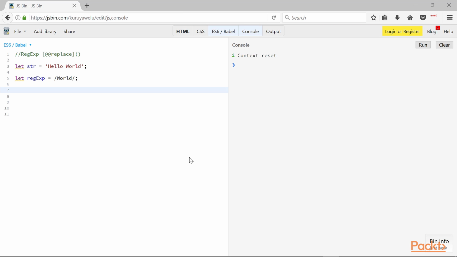It's time to look at the usage for the replace method. What I have here is str, a test string where I've said hello world, and then my regular expression object is to match the word world.